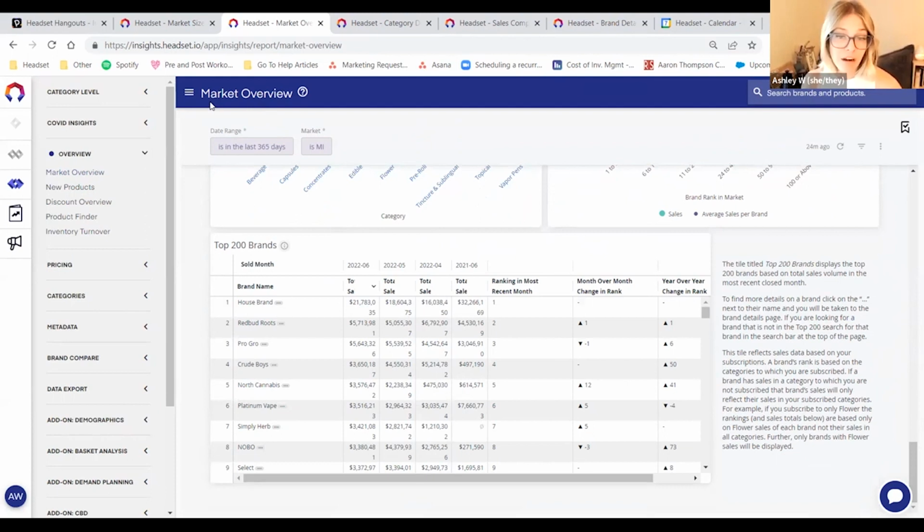Michigan does have a lot of vertical integration. So we'll see house brand, which does exist in almost every one of our markets. I think it's fairly small or starting to grow in Washington state, but house brand is like the Kirkland Signature of the Headset data. This isn't a strange brand you've never heard of. This is retailers white labeling products within their own stores and selling them out to consumers. This is to help us protect our retailer privacy. But we can see here in Michigan, this is a huge brand for the market. Most sales, number one brand, hasn't changed year over year or month over month.